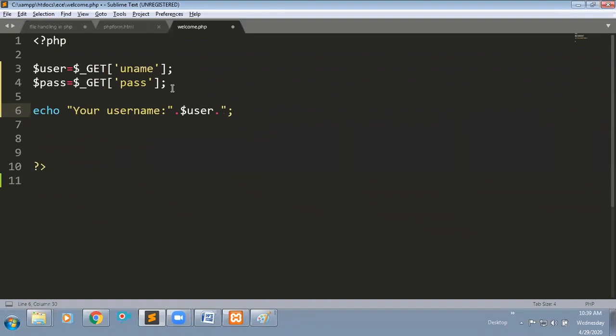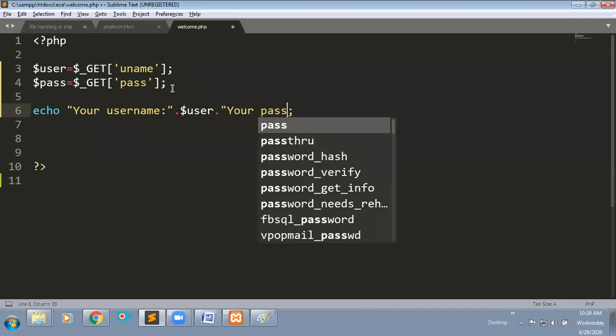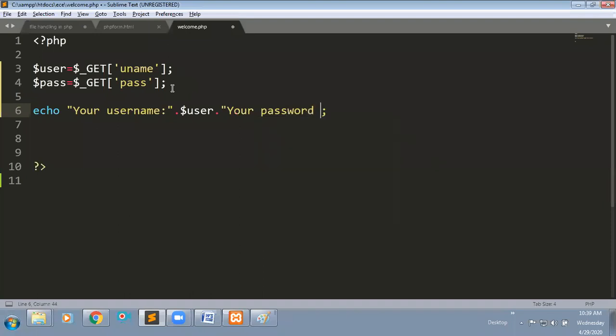Your password is, then $pass. Can you observe here? Here I am using the dot operator, the concatenation operator. It will come in the operators concept. If you want to concatenate a string with a variable, we use the dot operator. Here I am concatenating a variable with a string. Like that you can concatenate two strings, or we can concatenate a variable with a string.